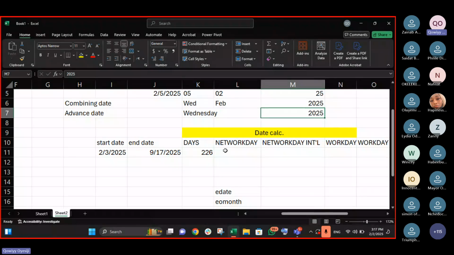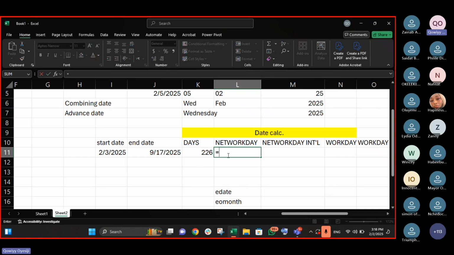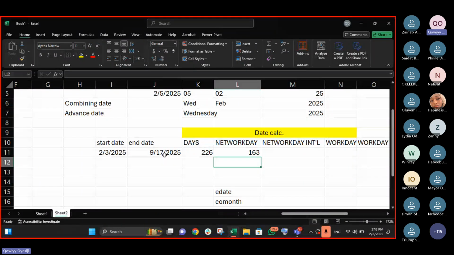So by default, Zainab, what days are workdays? Just Monday to Friday. So we want to know the number of workdays that fall between these two dates. So you now say equals NETWORKDAYS. What is our start date? This is it, comma. What is our end date? This is it. Close the bracket and enter. So that means the contract is going to be valid for 160 days.